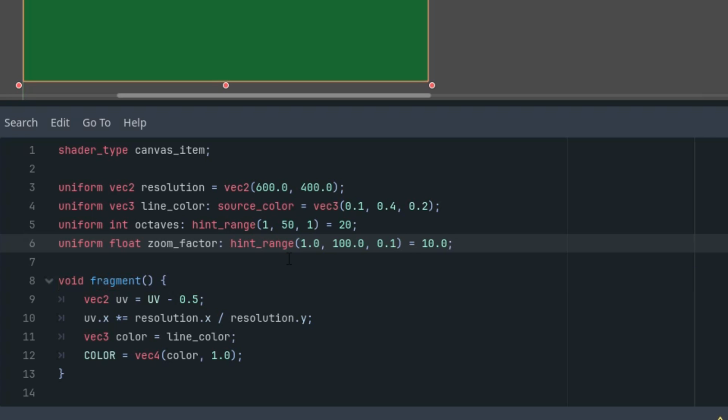Okay, so the parameter octaves simply represents the number of iterations we will perform in the algorithm. Let's start with 20, which is a decent median value, and later we will see how this number affects the overall appearance of the effect.